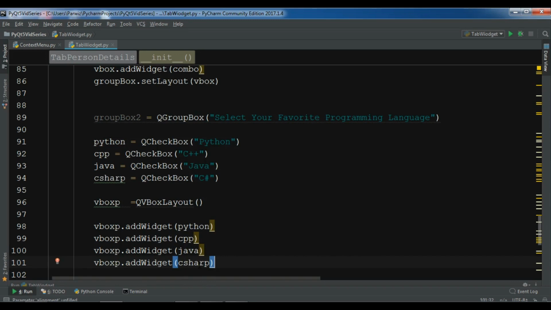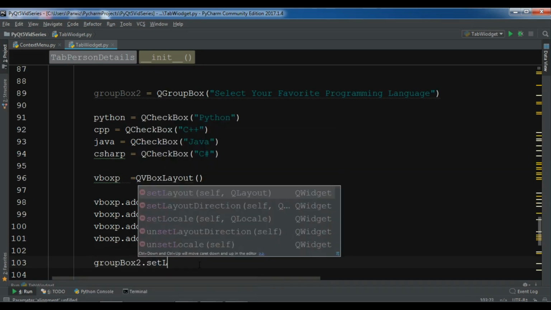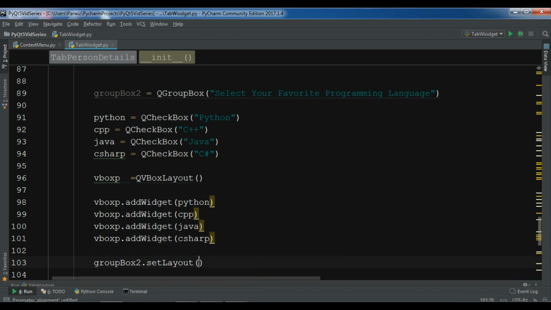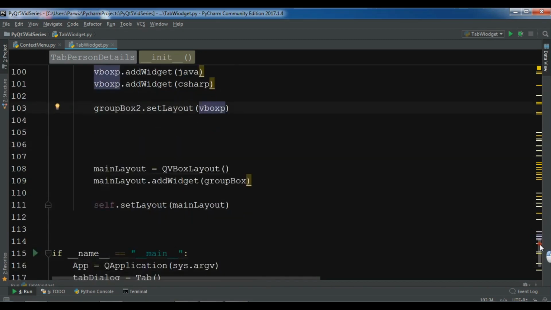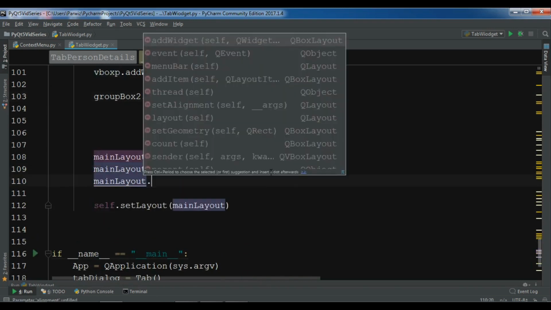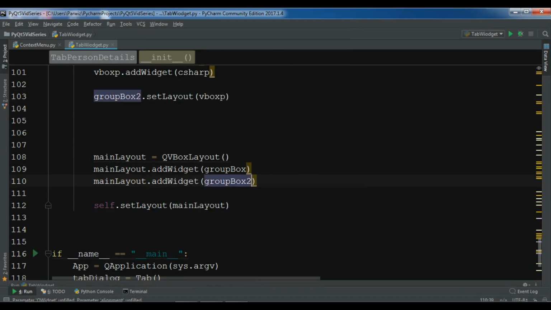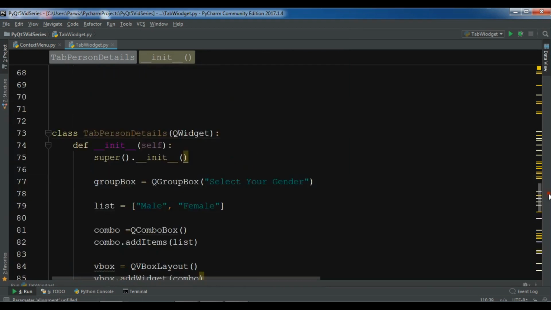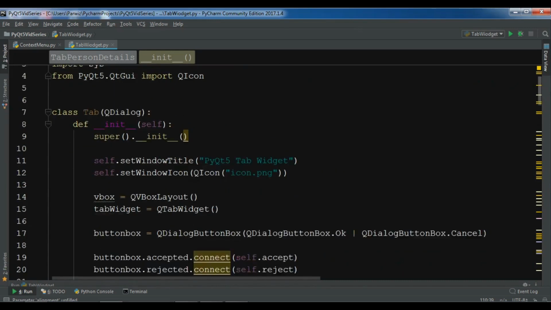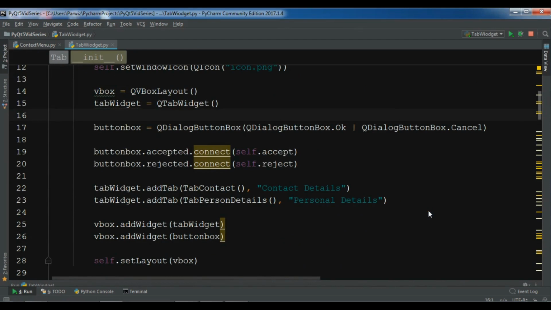After adding this, now we need to set the layout, so groupbox2.setLayout, and we want to set the vbox_p, and after that we are going to add this to our main layout, so mainLayout.addWidget, and we are going to add our groupbox2. Okay, now this is the complete code, and I will add this code to the video description. So now let me just run this, and we have created a nice tab widget.